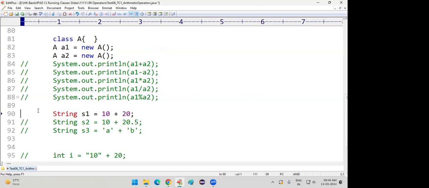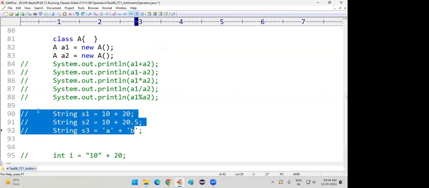Come on. 10 plus 20. 30, okay. Does that line compile or not? Not compile. 10 plus 20.5. Not compile. Single quote A plus single quote B. Not compiled, because the result type here is int and here is double.